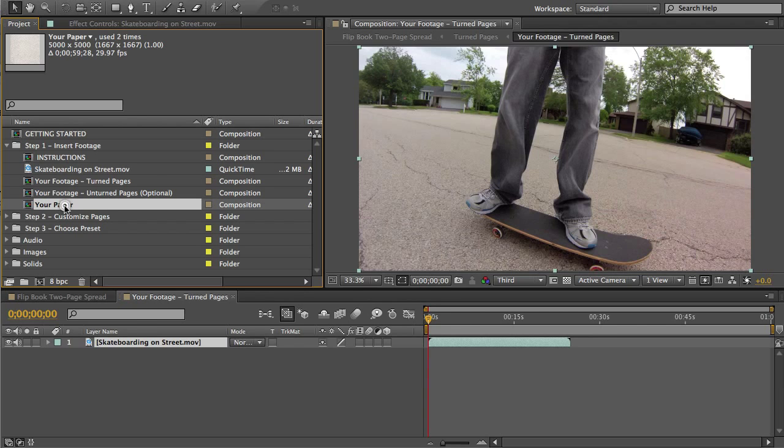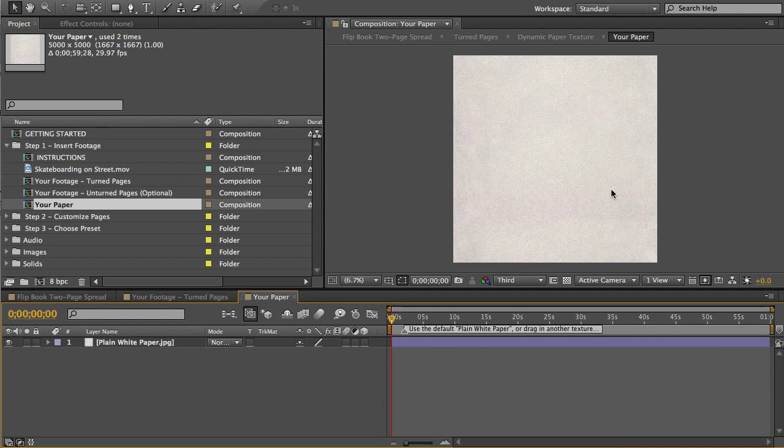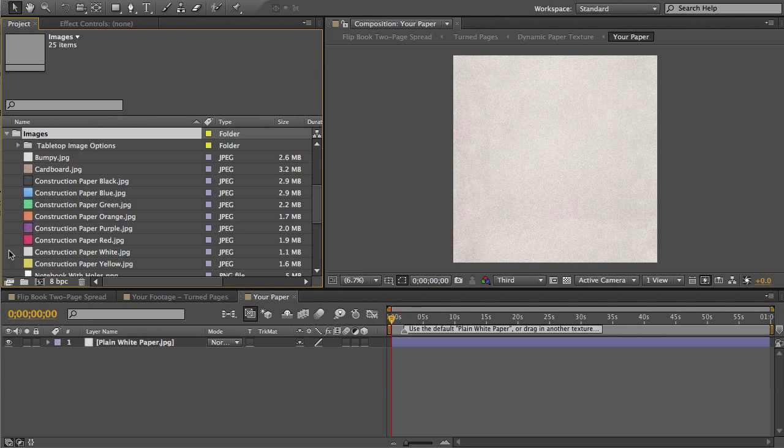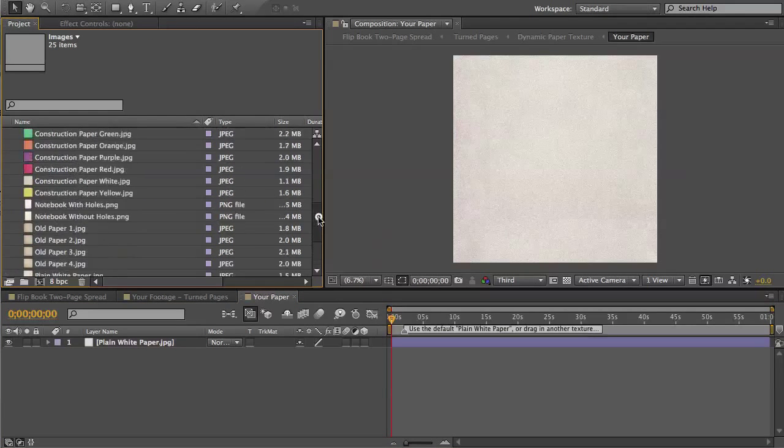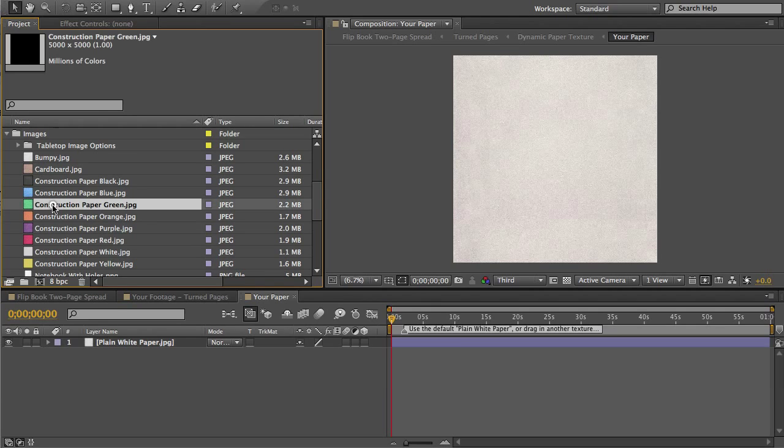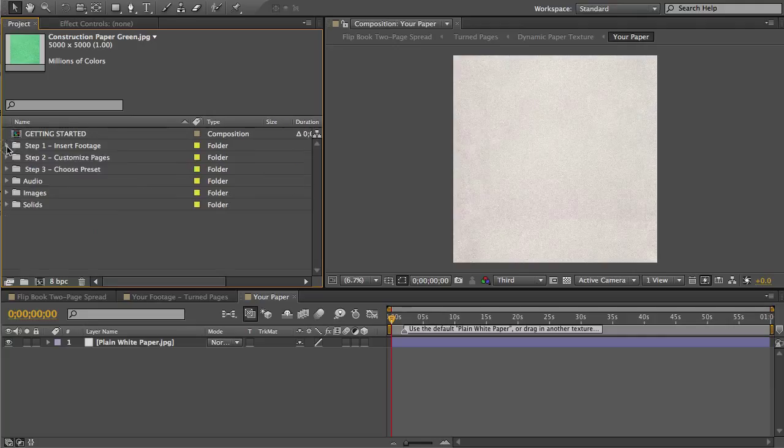Also, if you want, you can customize the paper texture of your book in this step. Open the comp that says Your Paper, and you'll see that we have a plain white paper texture in there. But if you open the Images folder here, you'll see a lot more options. So you can just drag any of these files into the Your Paper comp to change the look of the pages in your flipbook. I'll close Step 1 and open up the Step 2 folder.